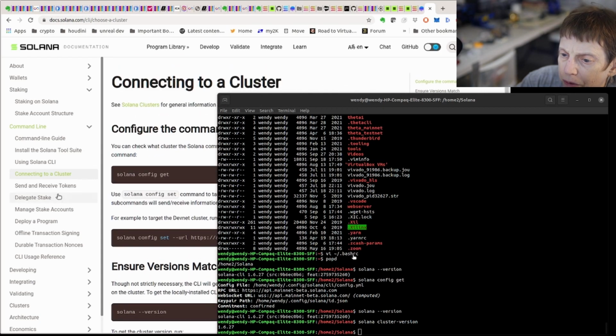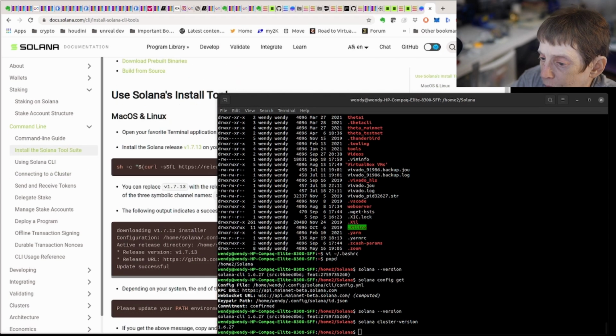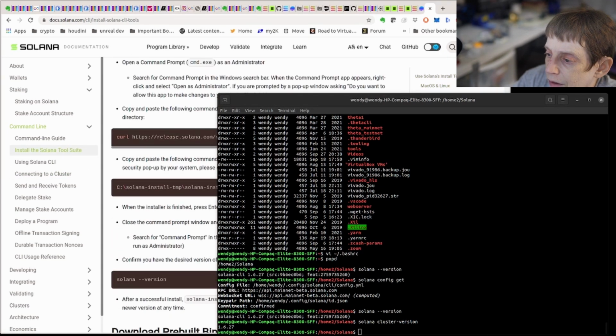Now let me show you, going back to the install. If you're using Windows, it's also a curl command, and you're running an exe. Again, let's see what they have here. Do they talk about the, yeah. So my guess is you can do stable here and here. And then you'll end up with the same result, a cluster that is attached to the mainnet.